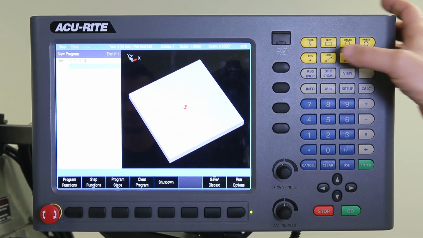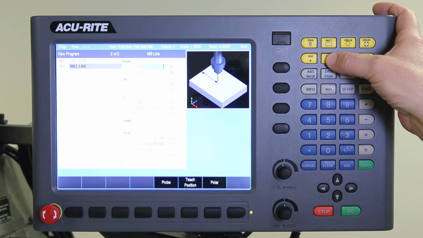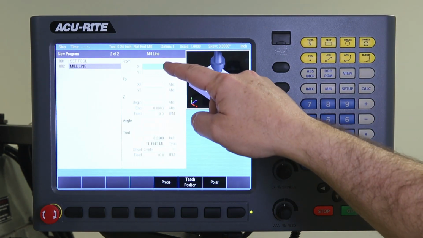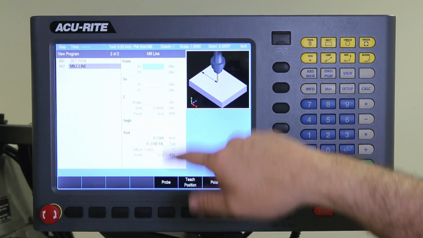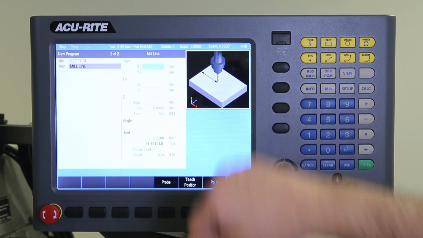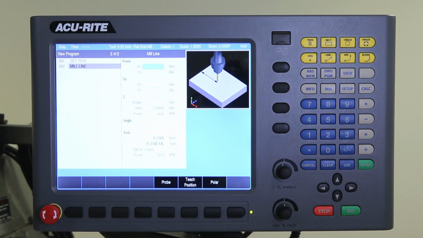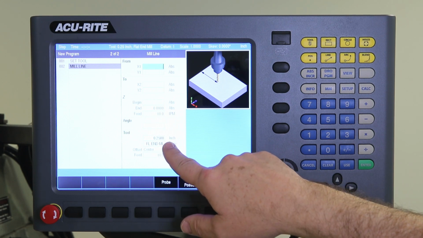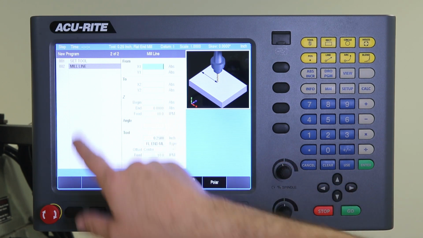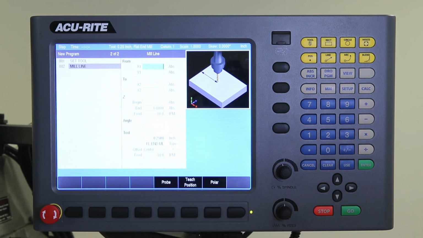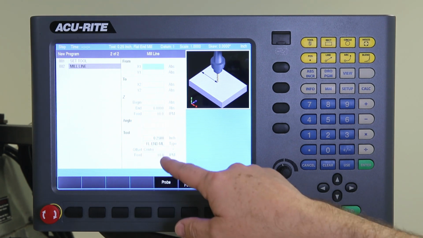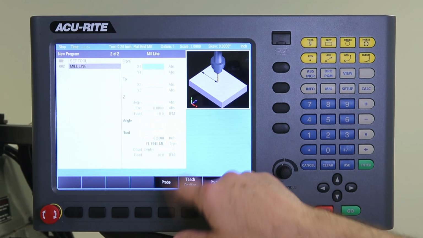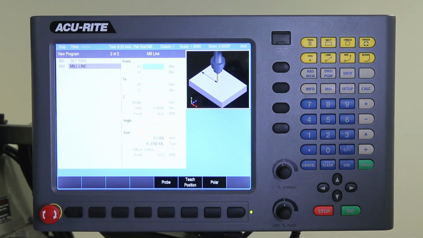Now maybe next I want to program a line, so I'll hit the line key and I just fill in the blanks. Where does that line start from? Where is it going to? Where is my Z begin and end information? Here you can see that the control is telling me that I'm going to use that quarter inch flat end mill to machine this line. Here's my cutter compensation and then the feed in which I would machine that line.